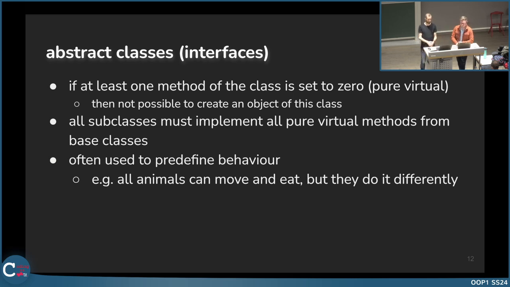And it's often used to predefine behavior of subclasses. As I have said, eating, or let's assume all animals move, but they do it differently, so we can create this abstract class, set it to 0, and then we force us in each subclass to implement this.